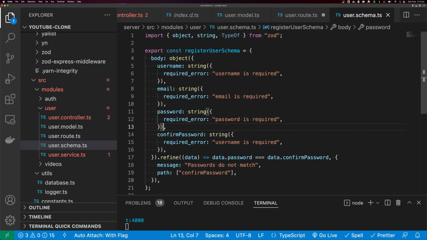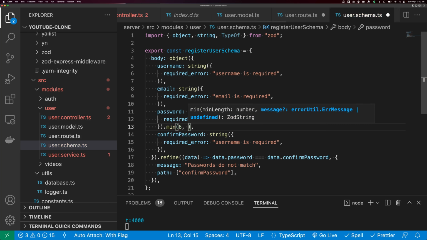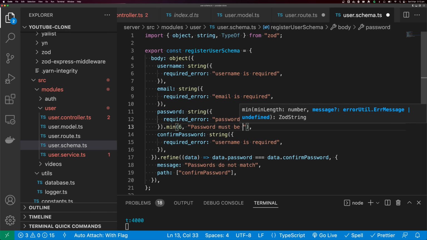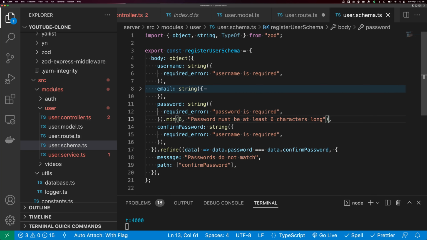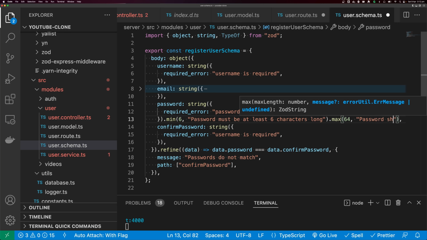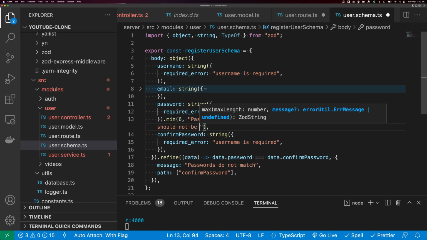So for password, I don't want users to be able to create a password that is less than 6 characters long. So on the password string, I'm going to call .min. And my first argument is going to be how long I want their password to be. So in this case, it's going to be 6 characters. And then I'm going to provide an error message when their password is shorter than 6 characters. So I'm going to say password must be at least 6 characters long. You can also provide a max here. So I can provide a max of, say, 64 characters. And then I can provide a message if they give us a password that's longer than 64 characters. It says password should not be longer than 64 characters.